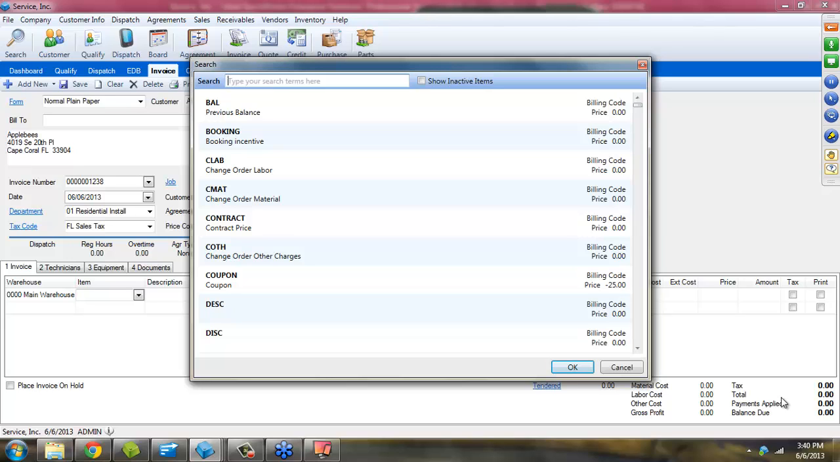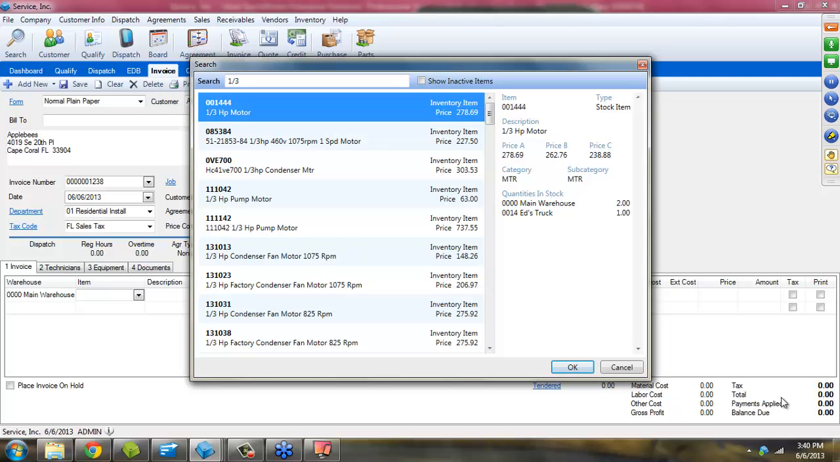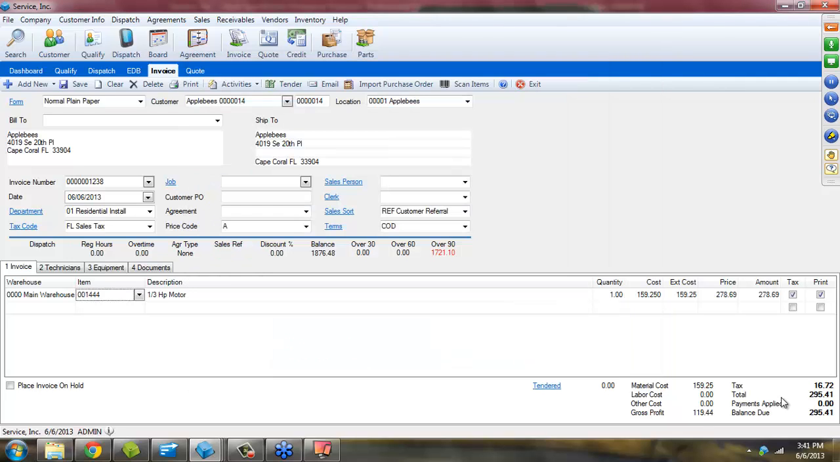So if I wanted to find a 1/3 horsepower motor, I can type in 1/3, and as I do that, it's automatically looking for whatever it is I'm typing. Now what's really cool here is as I click on any one of these items, we're actually showing you more information off to the side. So we're able to show you what type of item this is, whether it's a stock item, an assembly item, a serialized part, the description, your A, B, and C prices, your categories, but even more importantly, we're able to show you, do you have this in stock, and if so, where? So you can see this right off the bat. We've got 2 in the main warehouse. That one's perfect. We want to put it on the invoice. Comes out of the main warehouse. Everything's great.